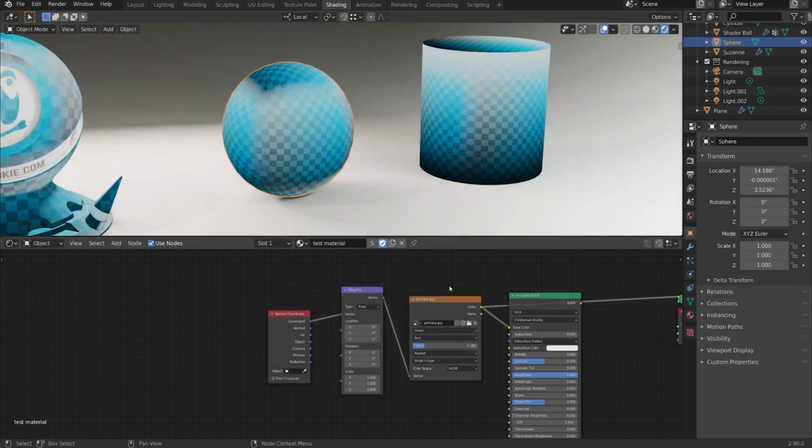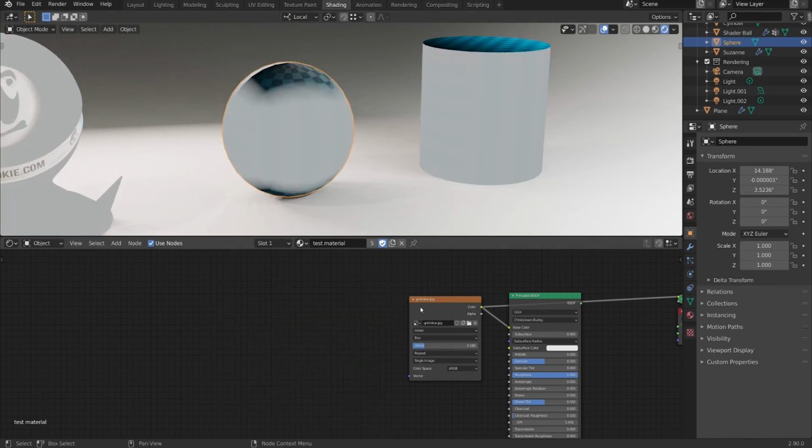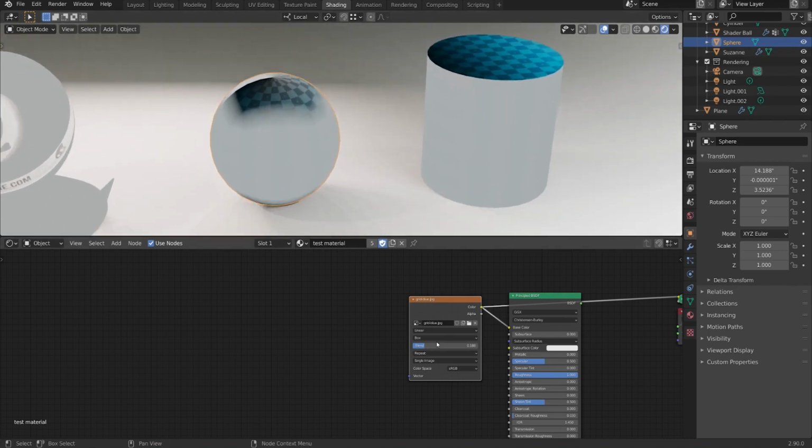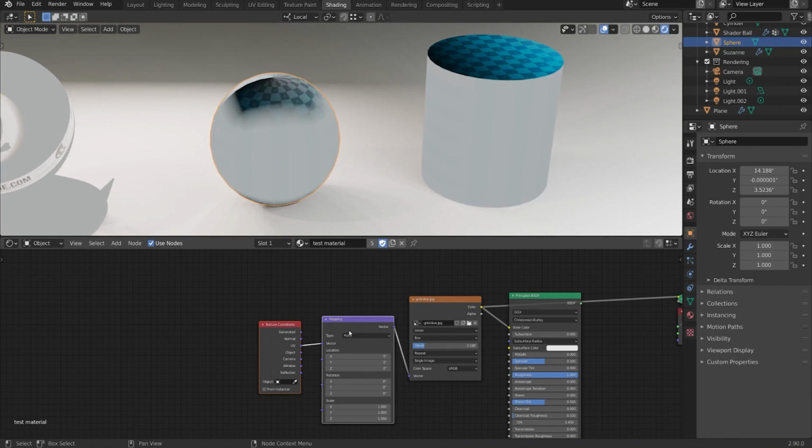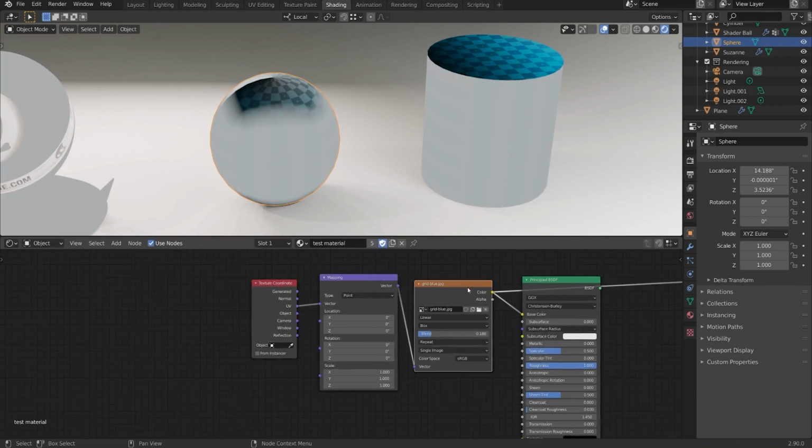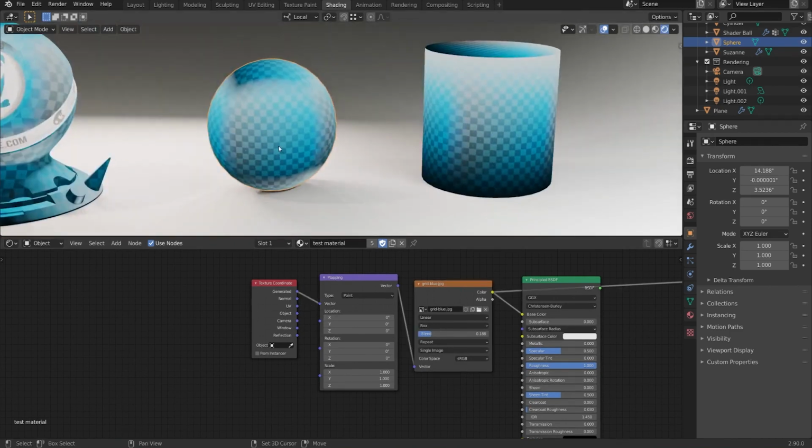And in fact, this is such a common thing that Node Wrangler has a hotkey to just do the setup for you. So I'm going to go ahead and just delete these 2 nodes here. And you do have to set it to box manually, but if you hit Control T, that's going to add a texture coordinate and a mapping node for you, no matter what node you have selected. So that's very, very handy. And then you can just plug in generated and you're good to go.